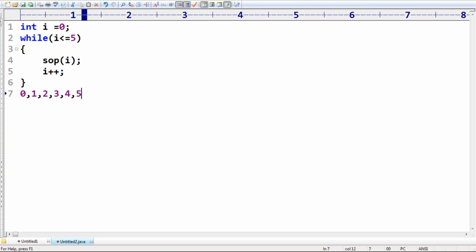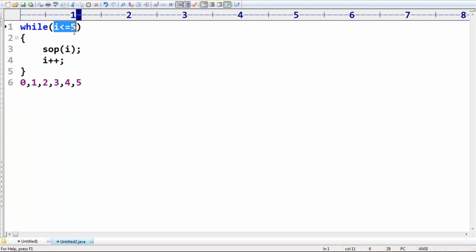Not required to keep any explanation, just flow-wise you should be aware. But here is one important point you should be aware of. Suppose I'm taking while directly true, because it's always expecting a boolean. While of true I'm taking directly. Assume SOP of hello I'm taking, and now here SOP of hi I'm taking.